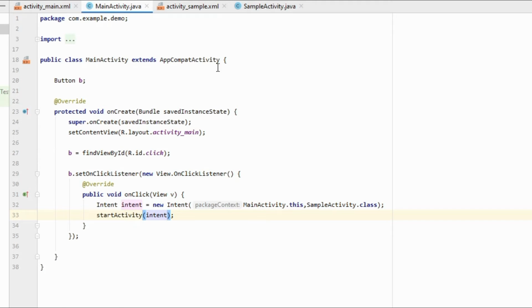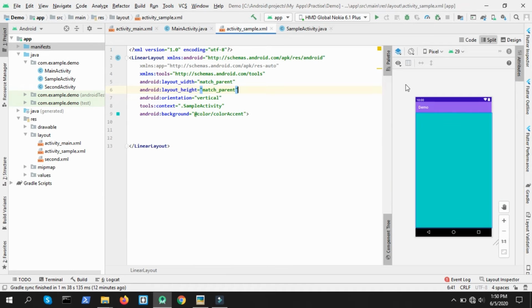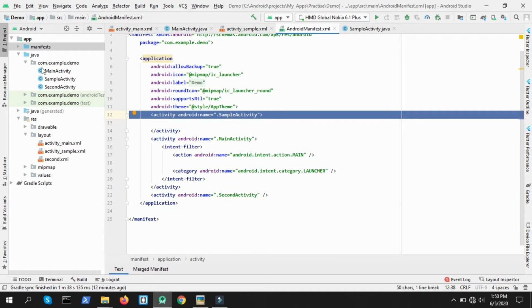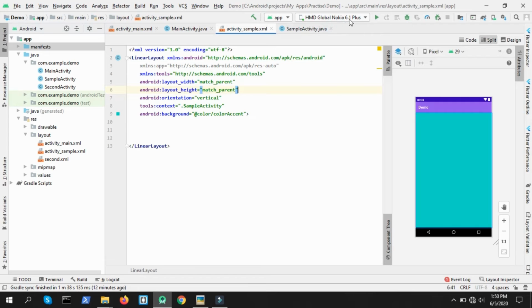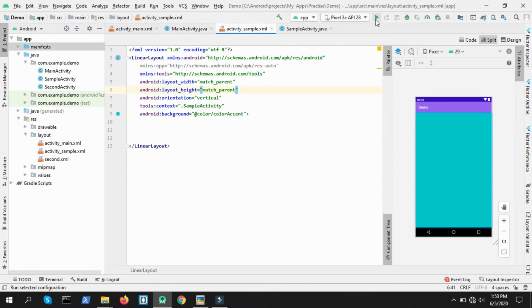That's it. Now if we click on that button, we'll be redirected to this sample activity. And make sure that you have sample activity declared in the manifest, otherwise it will give you an error. So we do have it, and I'll run this on our emulator, right? So let's run this application and see if it is working. It's going to take some time, so I'll meet you at the end of the process.